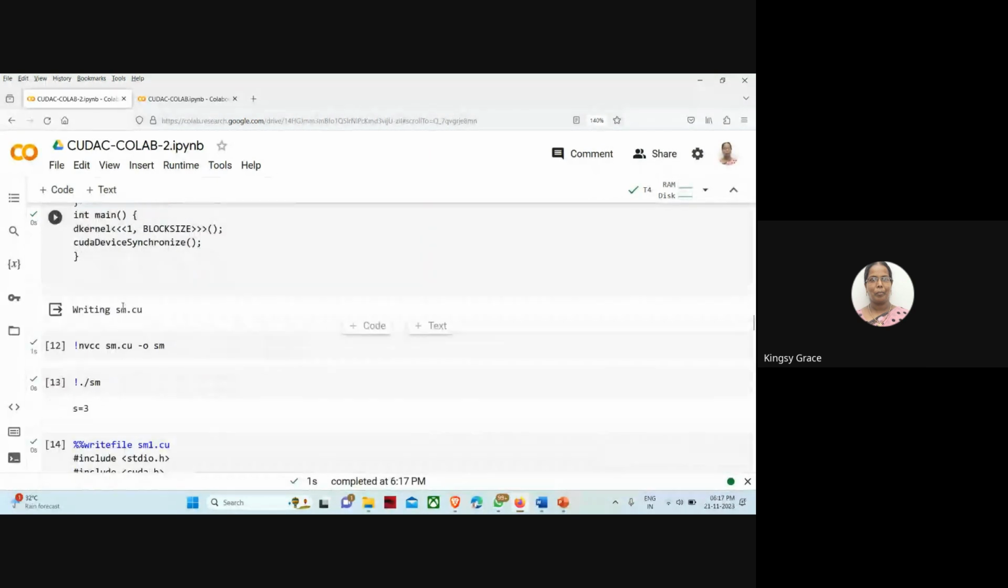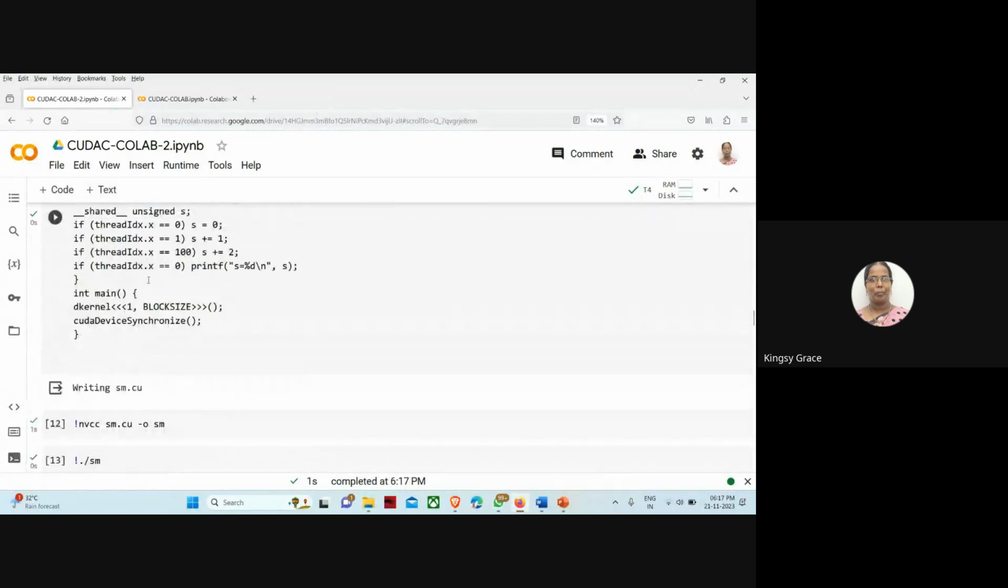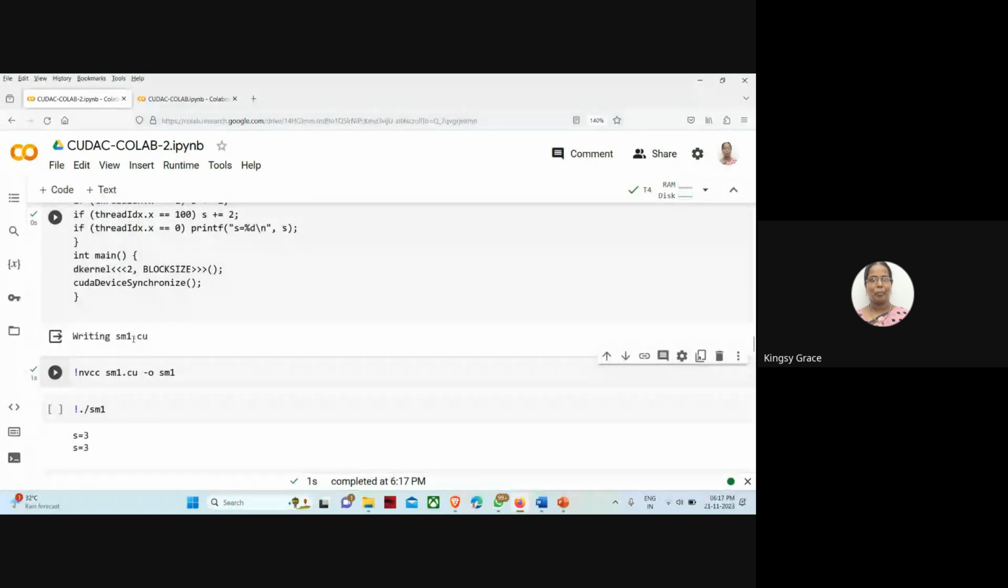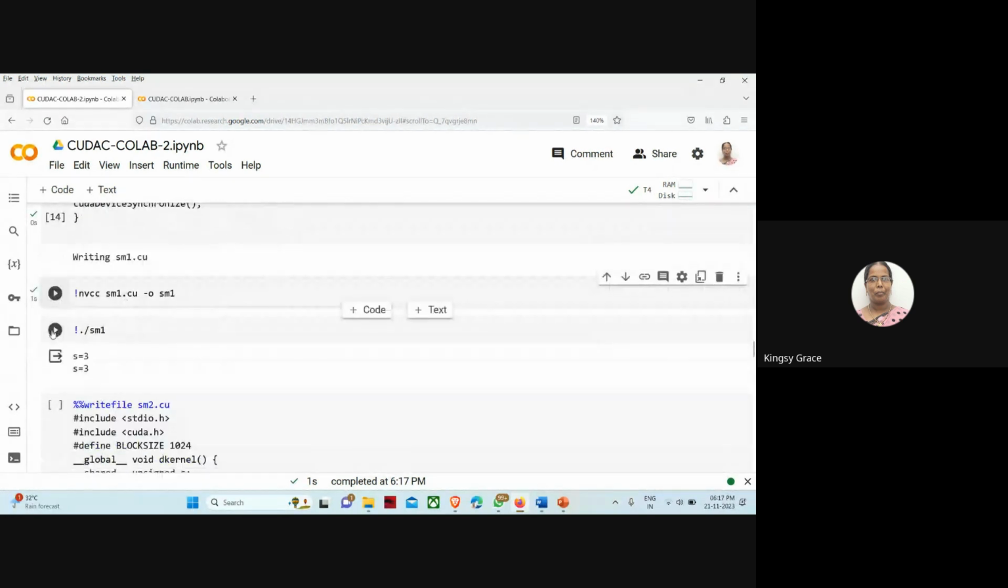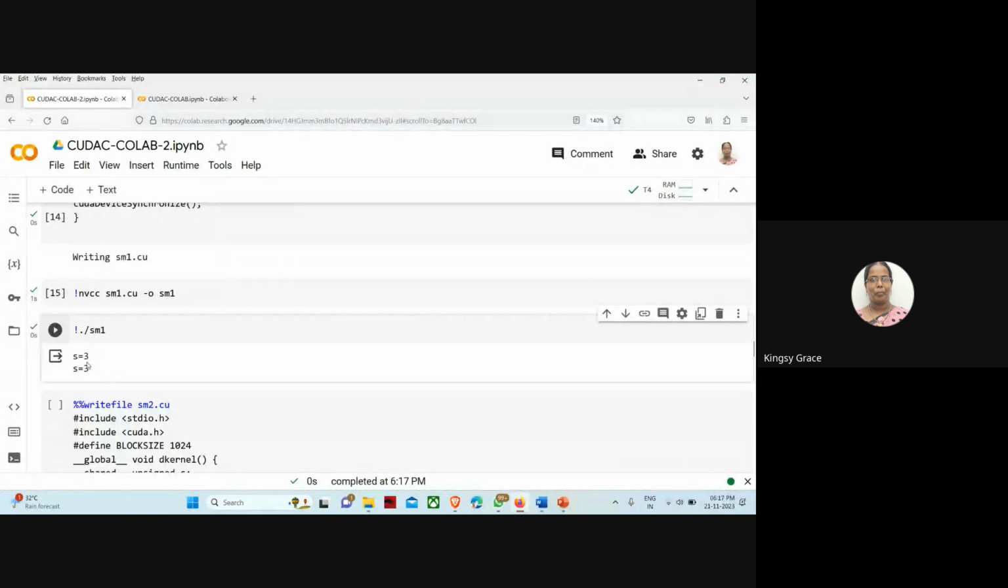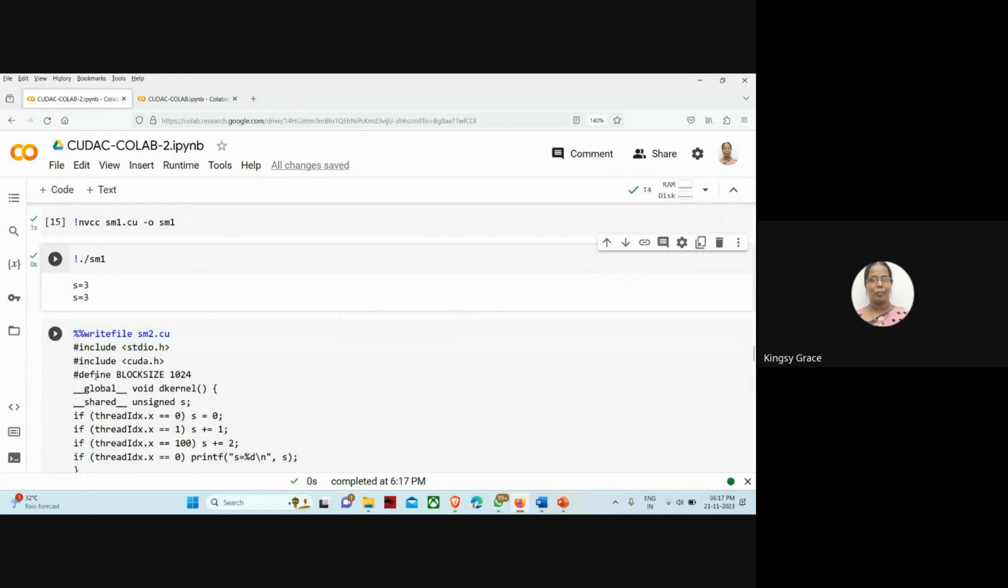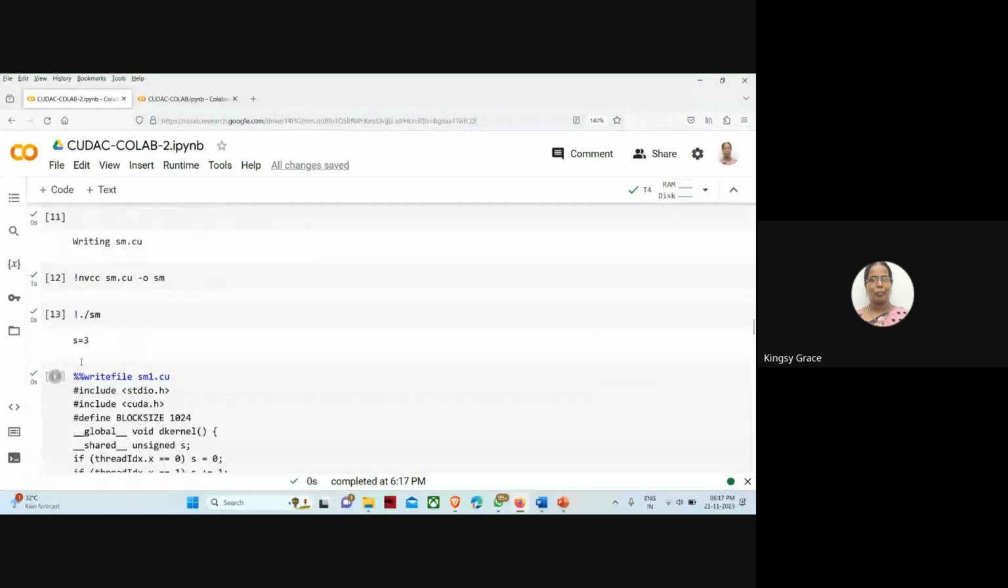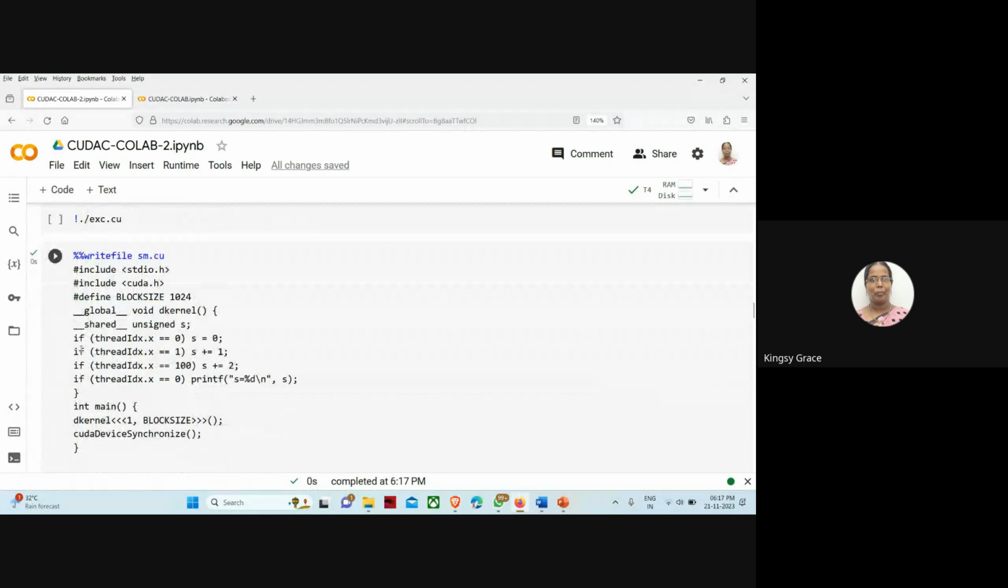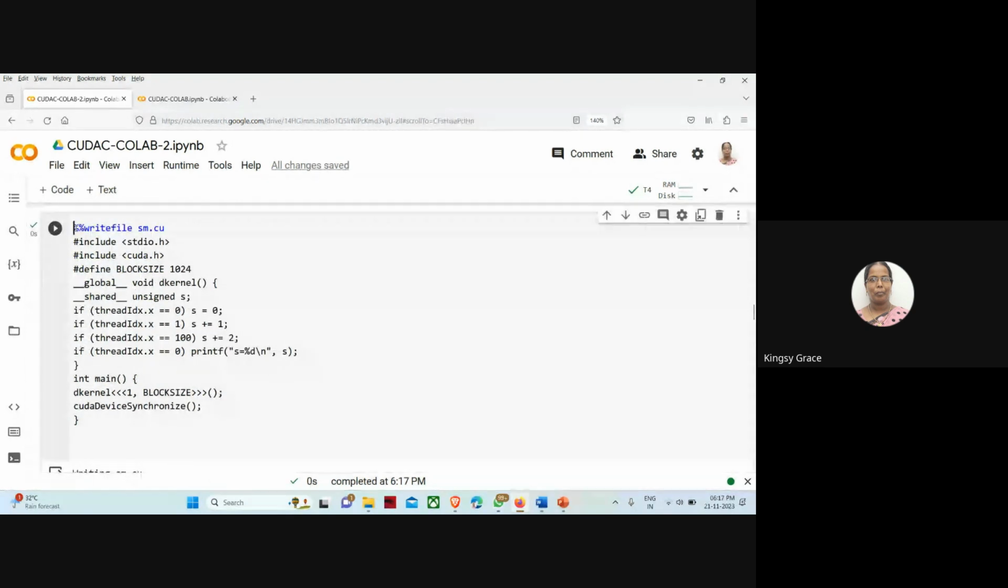For the previous program and this program, the change is there in the kernel launch alone. Earlier it was one block, now the number of blocks is 2. I have already executed this one. For the first block, S is 3, and for the next block, again S is 3. Likewise, it will be printed. So I want you to execute the next program.